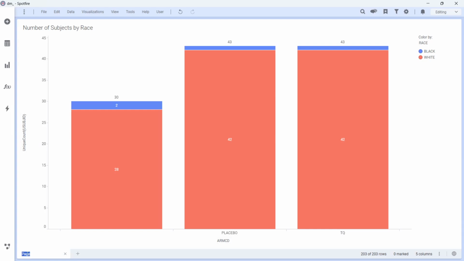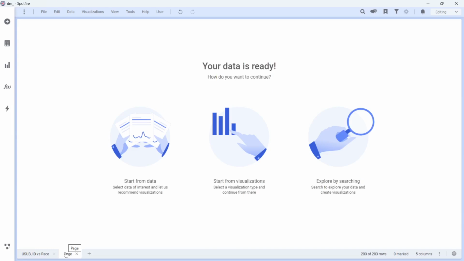Just put, use subject ID versus race. Okay, so that is a simple bar chart. Next we continue with, so next we're gonna do a box plot.